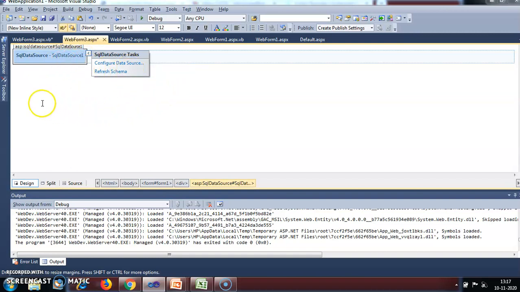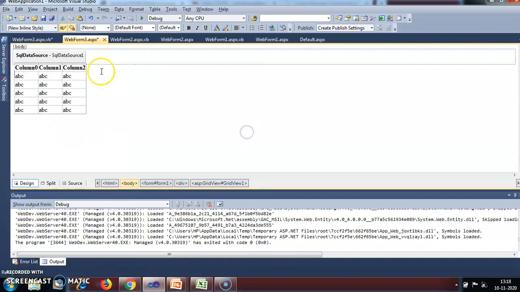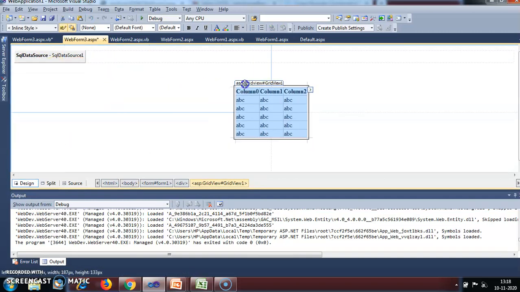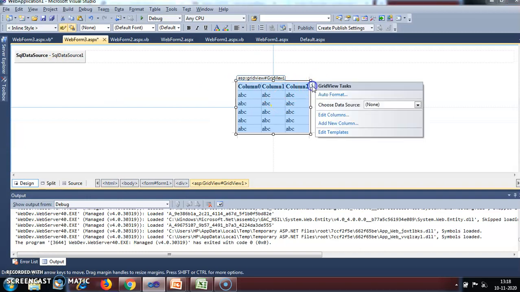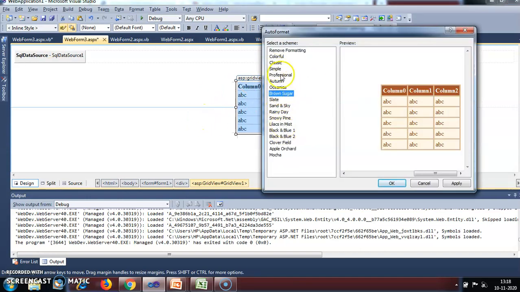The next step is we have to bind the data source with the grid view. For that I am adding a grid view to my form, and I'm changing the format of my grid to the brown sugar model. And if you want another model also, you can select any one of these models and click OK.